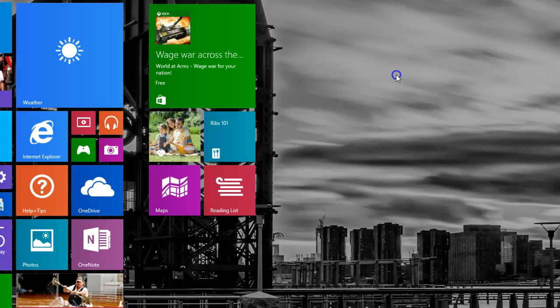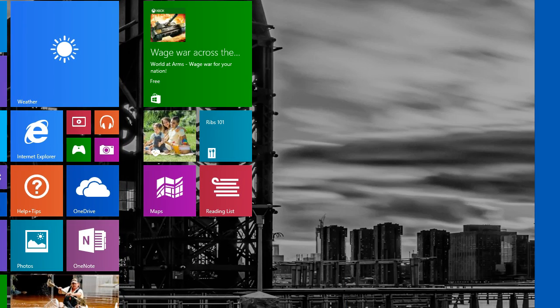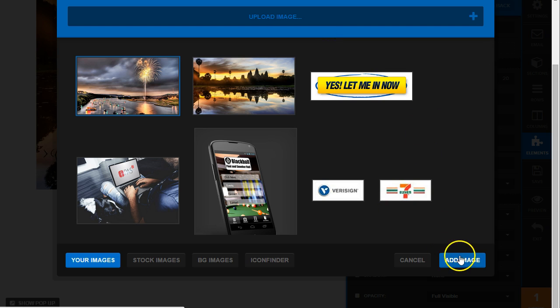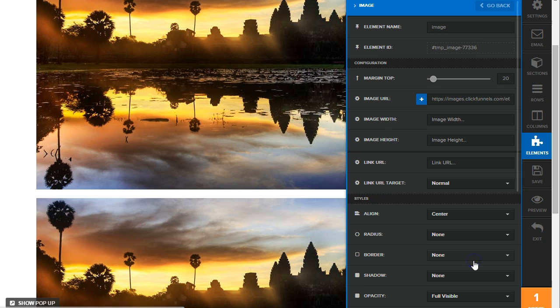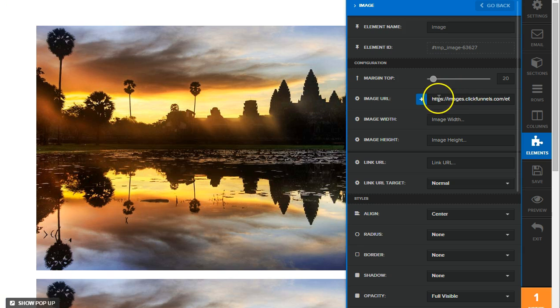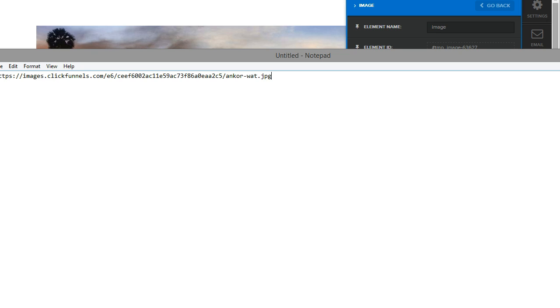Or you can pull up Notepad. That might be a little easier so it doesn't get too crowded here. You can go to Notepad and then save the URLs for each image. So we'll copy that one, we'll save it.